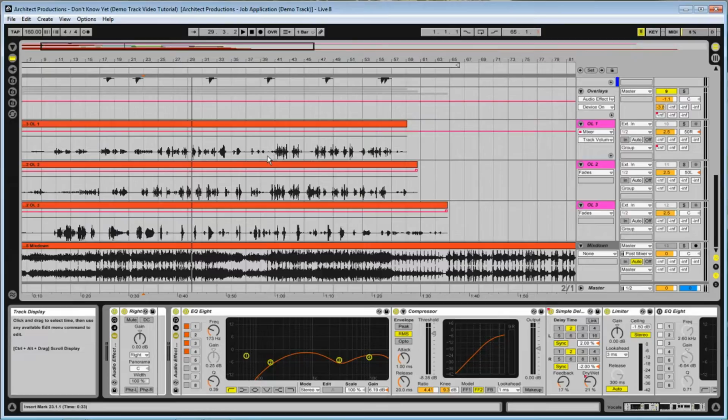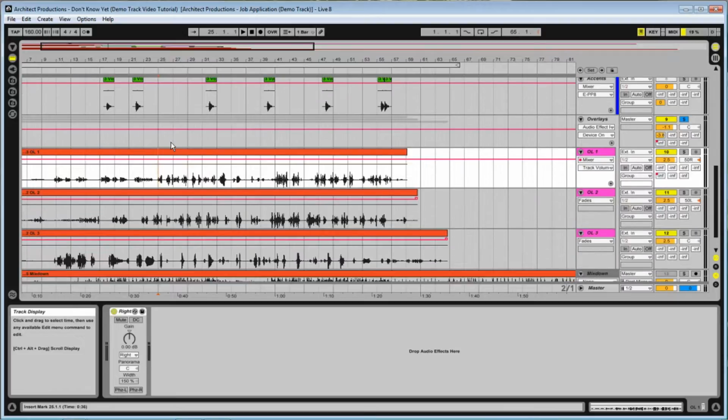Also, if we were to solo the overlay track, you can hear and see the same thing happening, with it clipping here, but then when it busses through the overlay, it squashes everything and makes it nice coming out.